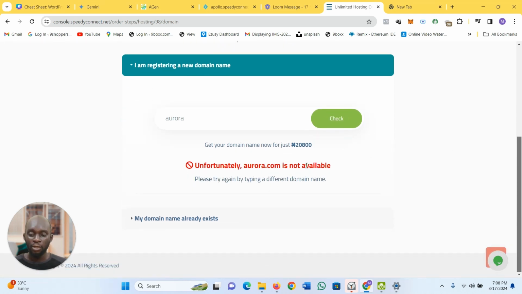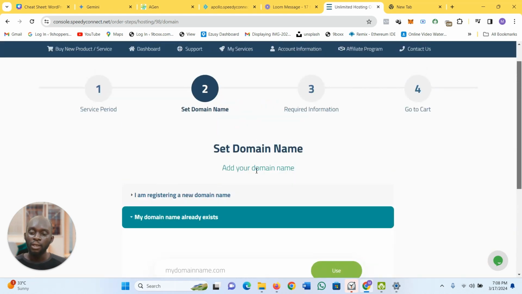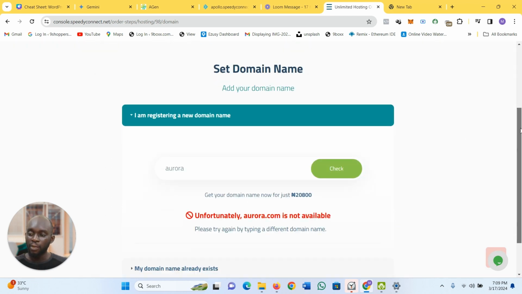So unfortunately, Aurora is not available. It already exists. Although this is a place where you can change .com to .io, that's where I'm logged in. I'm not showing that example, since I want to show you how to get something very quickly and roughly.